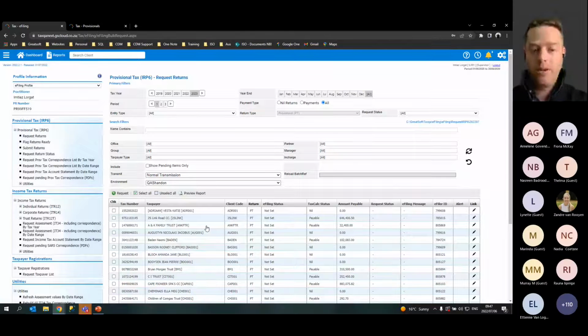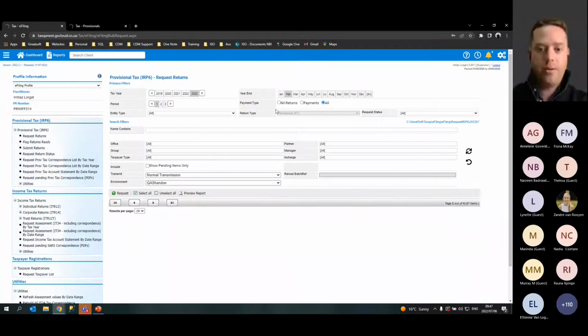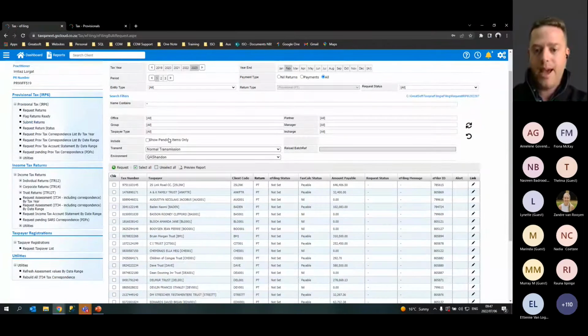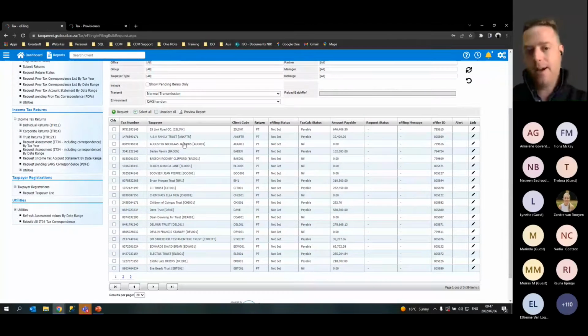So remember, we're going to be communicating with e-filing. So we come to our e-filing screen. Under provisional tax, we have request returns. So make sure your years are correct, 2023, let's say February. You can select if you only want to do nulls, payables. In this case, we're going to do all. And we're going to use the GreatSoft trick where we put in an asterisk or star in the name contains. I'm going to then press enter, and I can then view all my provisionals I've just generated.